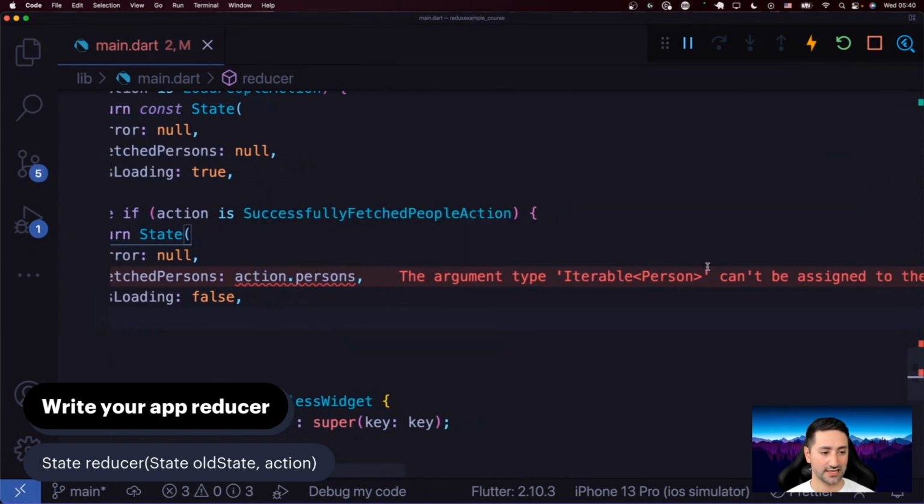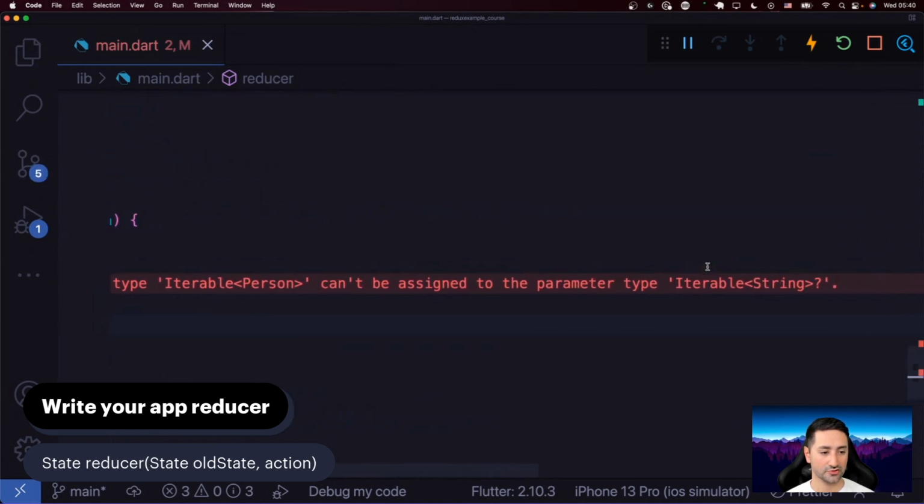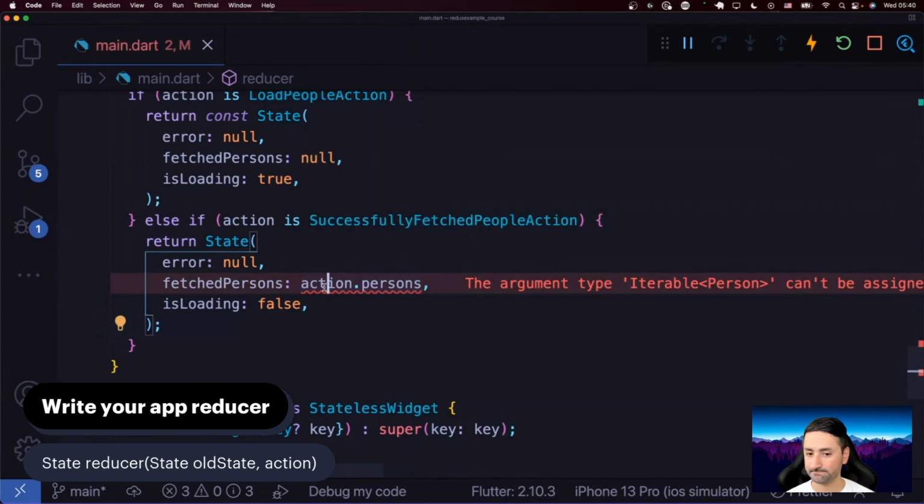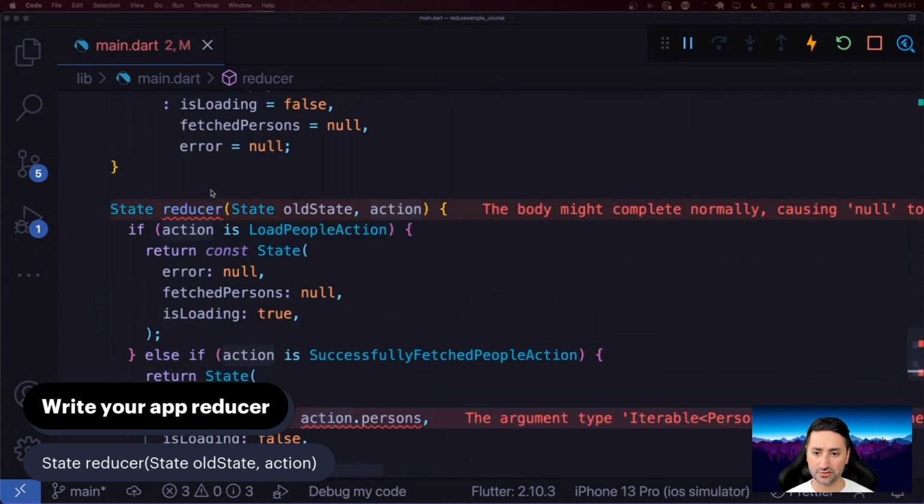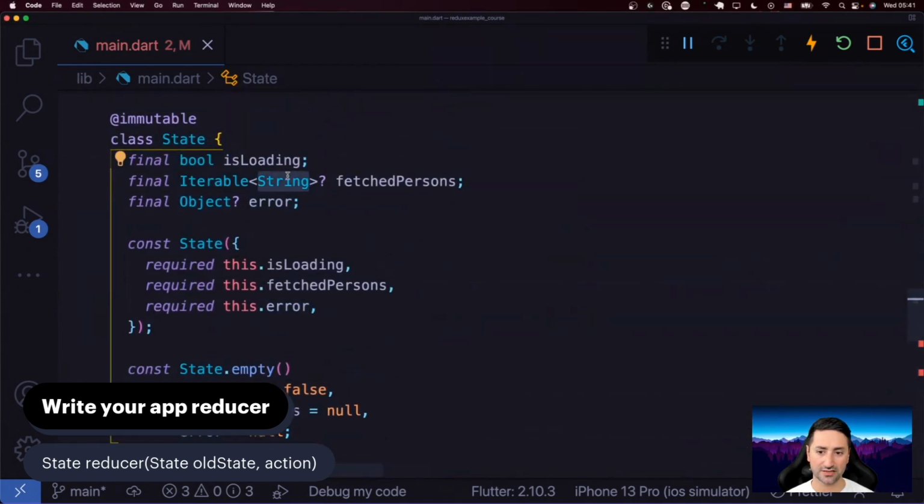Let's see. An iterable of person can't be assigned to the parameter type iterable of string. How come? Why not? Fetched persons. That's an iterable of person, or did we say iterable of string? Oh, that's incorrect. I apologize for that. This should be an iterable of person, fetched persons.